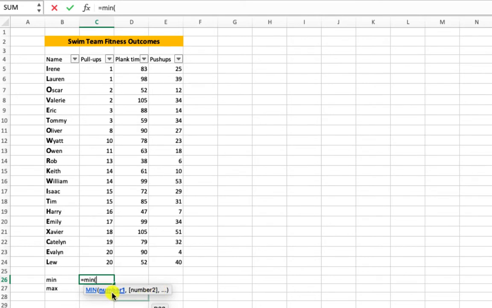So instead of doing a single value, we can just highlight a cell range, and then we are able to find the minimum. We can also do the same thing for max. Okay, so visually we can literally see minimum is 1 and maximum is 20 because we have them ordered by pull-up values already. But like I said, if you were in a larger data set, using min and max values is very, very valuable.